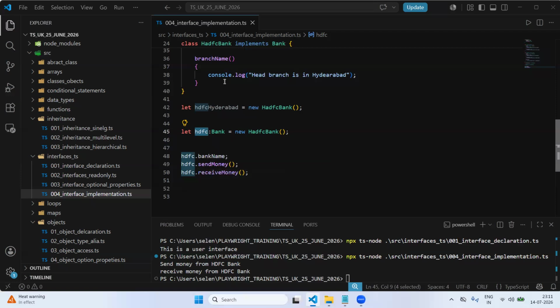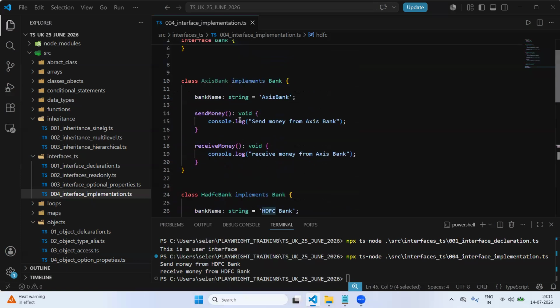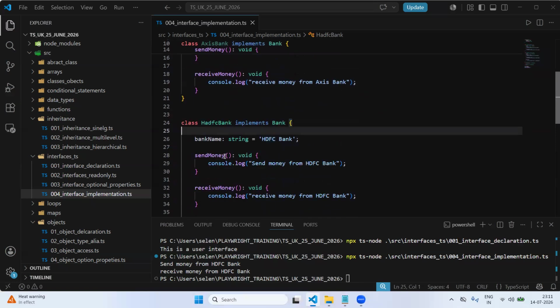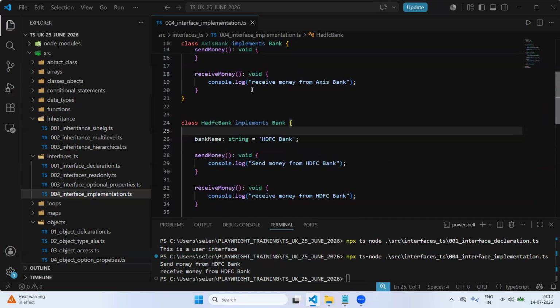So this is all about how to implement an interface. In the same way, you can implement an interface by any number of implementation classes. Here we did it using Axis Bank, here we did HDFC Bank. In the same way, you can create one more class that implements the interface. This is how you can implement an interface.